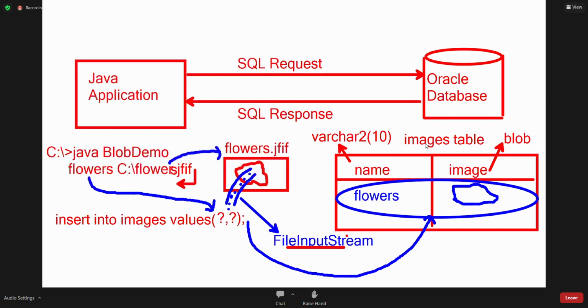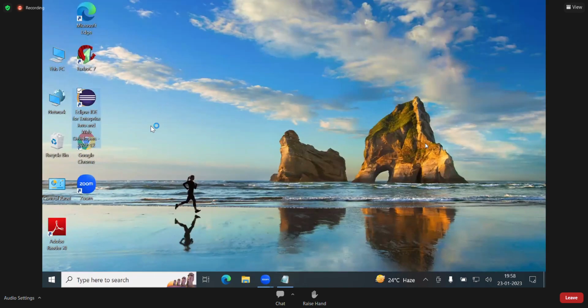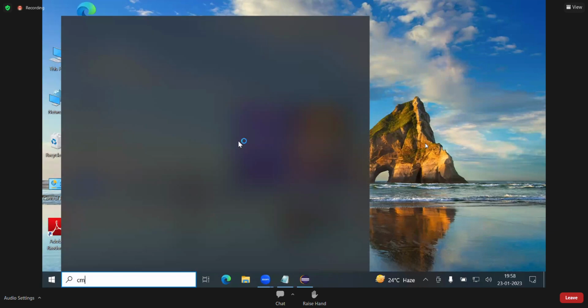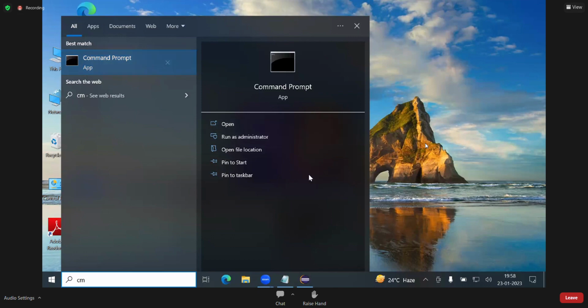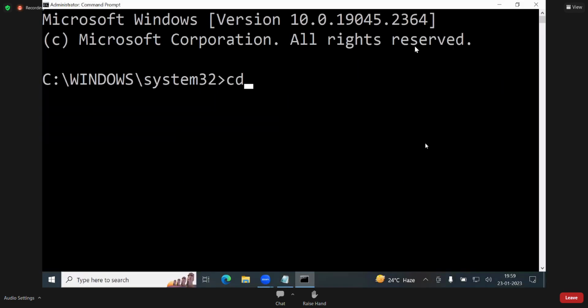Is it over? Now, for this, is it a static or dynamic query program? Which interface is required? Prepared statement. Okay, prepared statement is required.